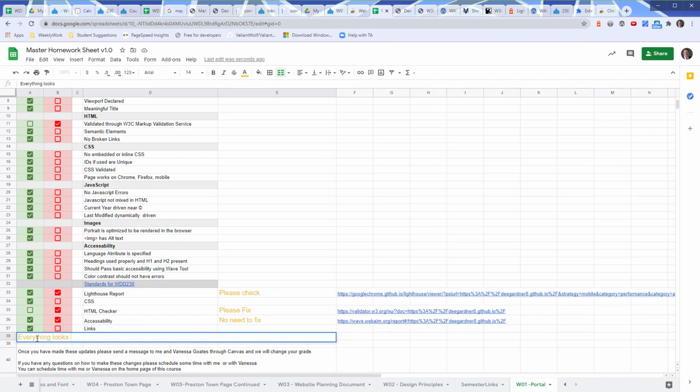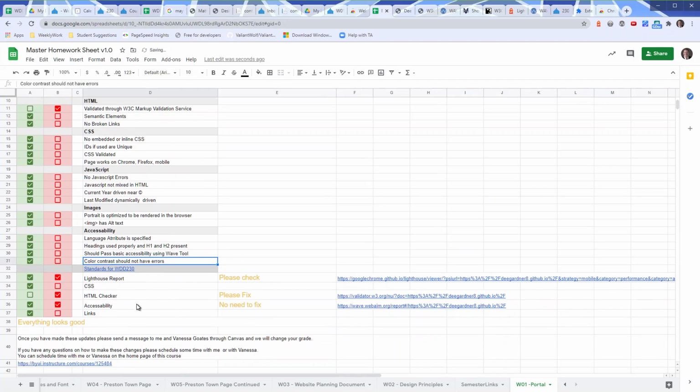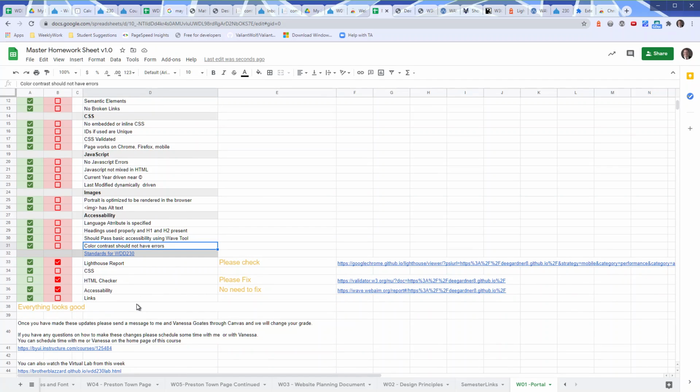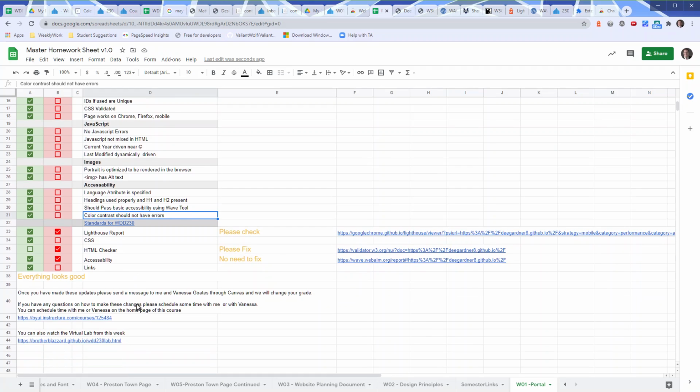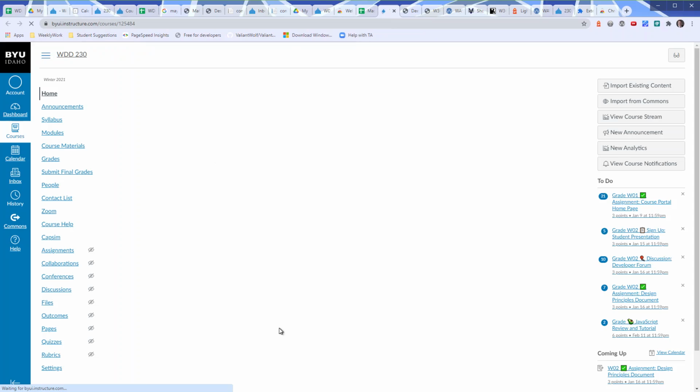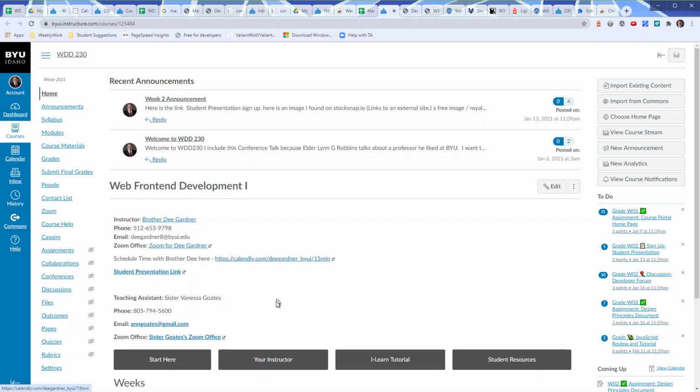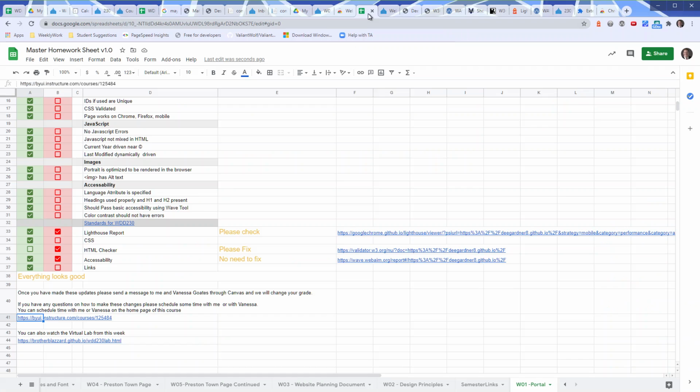Everything looks good. So if there are some problems and you didn't get full credit, because there's really just 3 levels: incomplete, complete, or not done. If it's incomplete, then there are some extra links here. You can click on this link, and this will bring you to the home page. And if you feel like you need some help from Vanessa or me, you can go to the home page of our site, and this is taking too long to load up. So it loads up here, and you can either schedule time with me, or you can reach out to Sister Vanessa and schedule some time with her, and we can help you make sure that you can get those assignments completed.